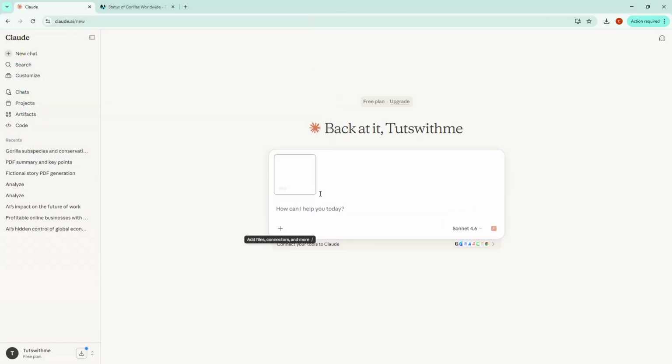Once the file uploads and appears in the message area, I'll click inside the chat box and type a prompt such as, "Please summarize this book," and highlight the key ideas. If I only want a summary of a specific chapter, I can also ask Claude to summarize a particular section or chapter. After typing the prompt, I'll click the Send button to submit the request.